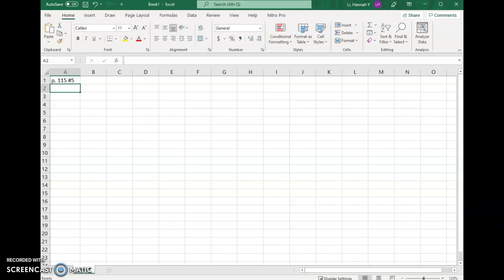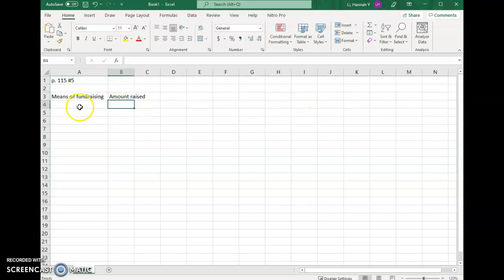Okay, question number 5. This is also the example that's in the lesson under drawing circle graphs. We're talking about a fundraiser at a school, and in this fundraiser there are different means of fundraising. So if I were to say categories, okay, means of fundraising, and then this is the amount raised. So these are my two categories.